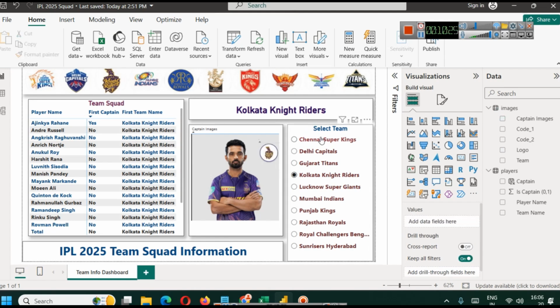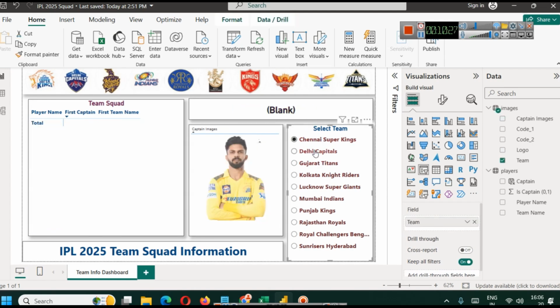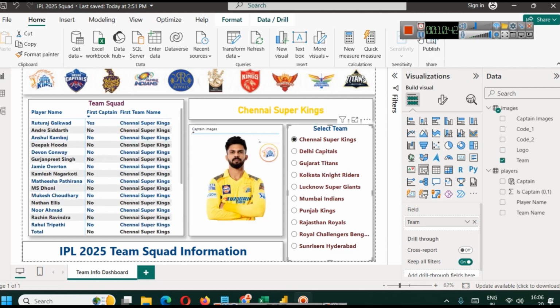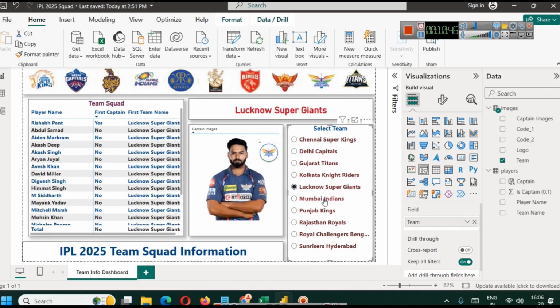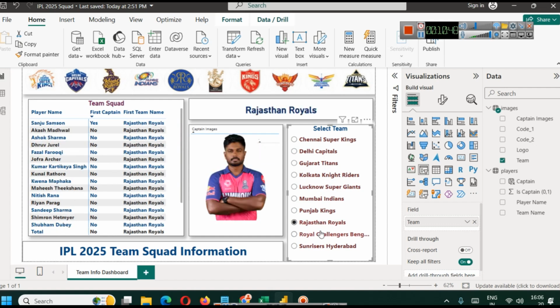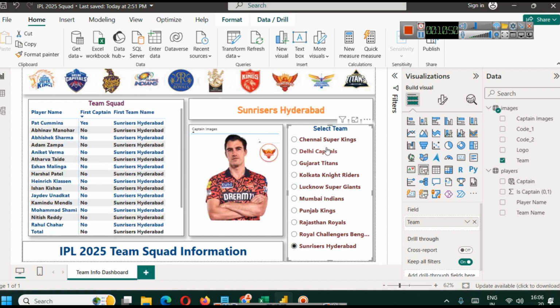Now let's verify. We select Chennai. First we have to cancel. Let me see, there is something else happening. Maybe that logo is selected, that's why. Let me clear all the filters. So it is cleared, you can see now. You will select this and you will be able to see the logo appearing dynamically for each player.